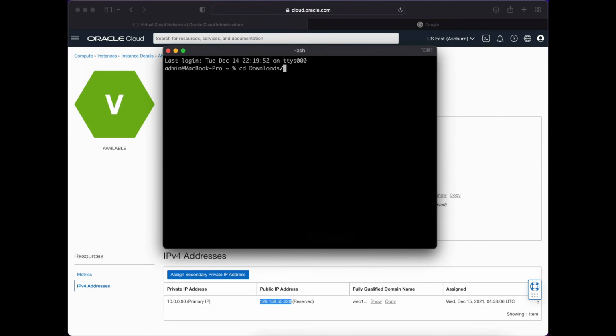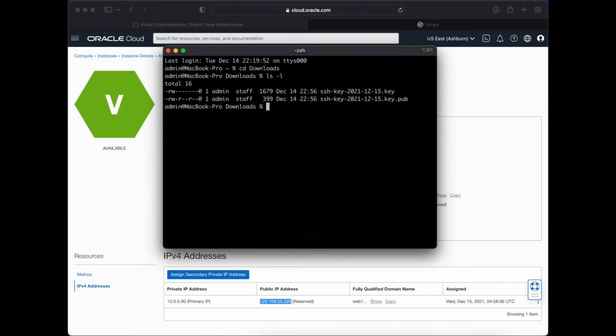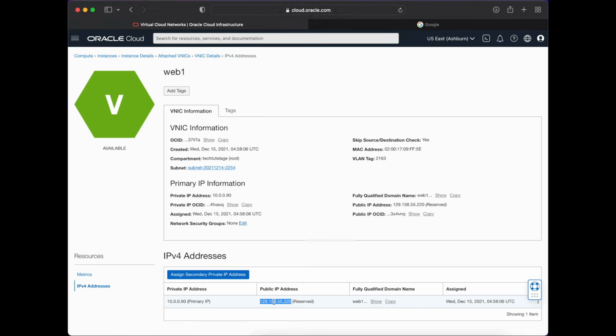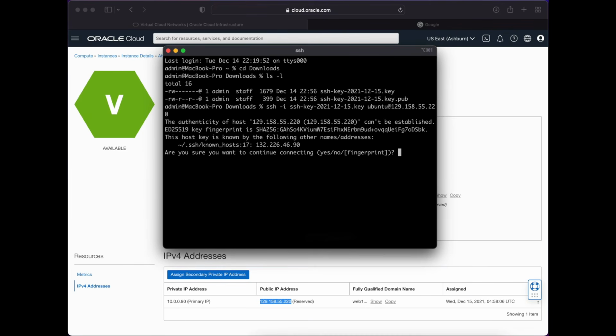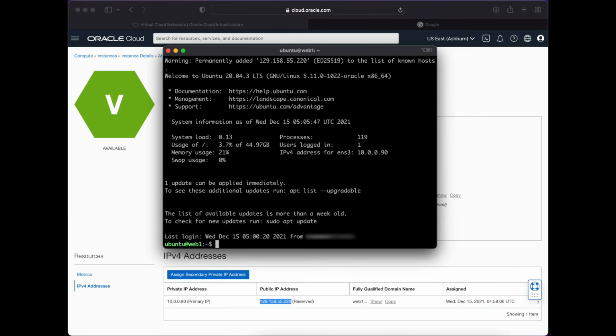Let me go back to Downloads, since you need a path to the key. And say ssh -i, then the SSH key, ubuntu@, and let me copy that IP and paste it here, and I hit enter. And there you go, I'm back in the server. I used our new static IP. It's up and running, and I guess that's it.